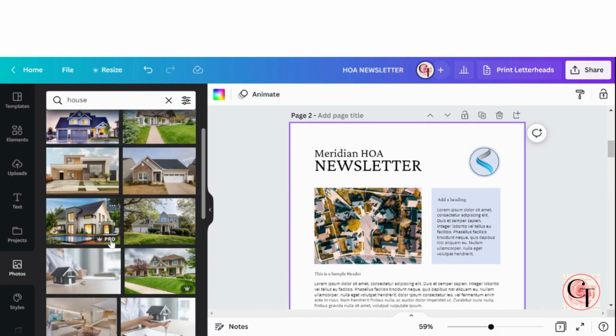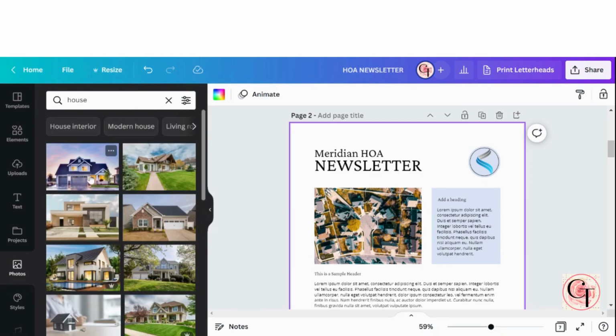Now remember, the images with a crown at the bottom right are for Canva Pro users. You can still use that image if you download it using a Canva credit. Those that don't have the crown are free to use for all Canva accounts that are free.